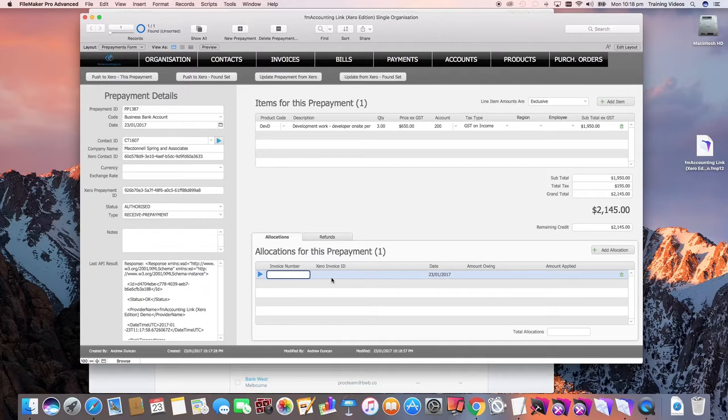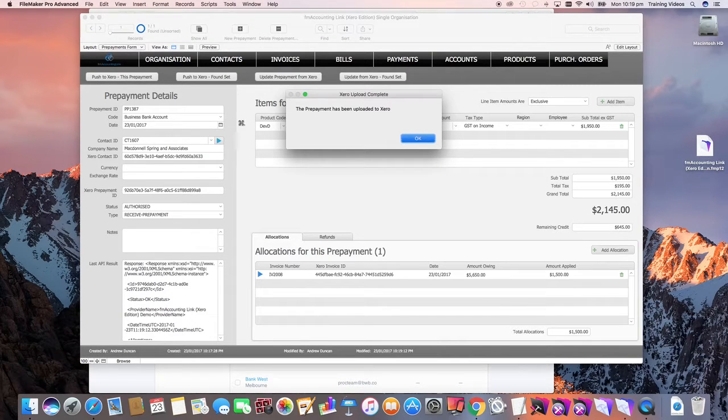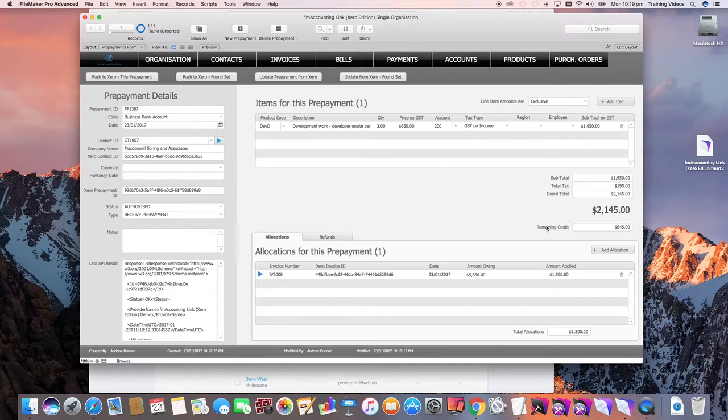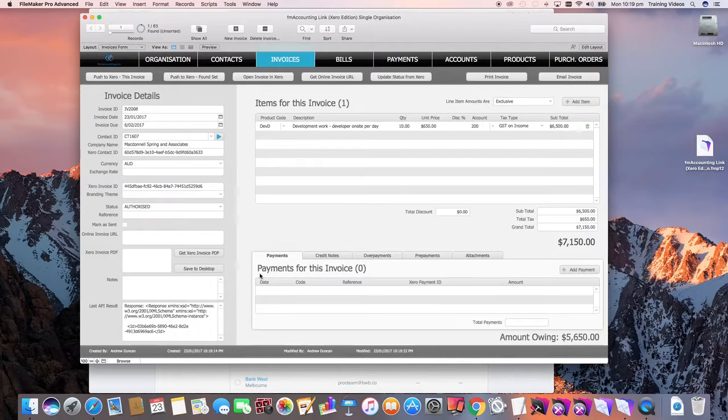So I'm going to enter an allocation. So I'm going to paste in the invoice number, and it looks up the details. I'm going to allocate, so let's allocate $1,500 to that invoice. So I'm now going to push that prepayment back to Xero, and this time it's going to allocate it, and now we can see that we have a remaining credit of $645. So if I jump over to that invoice, you can see that its amount owing is still $5,650, so it's less the total prepayments, which is $1,500.